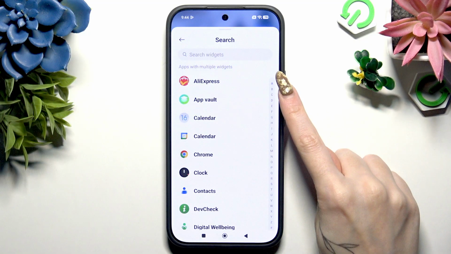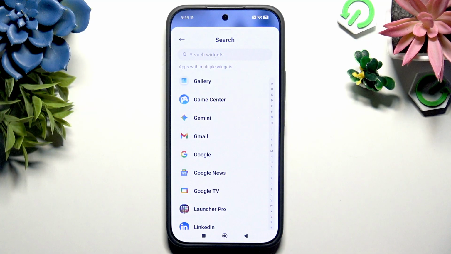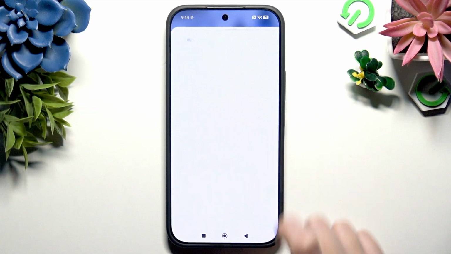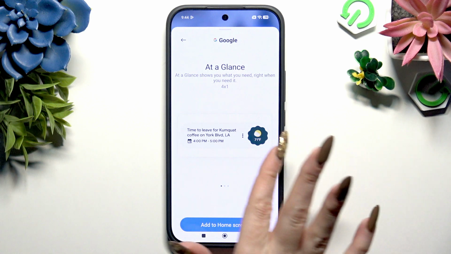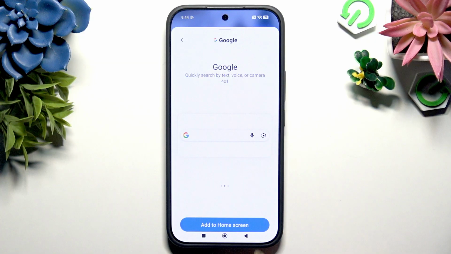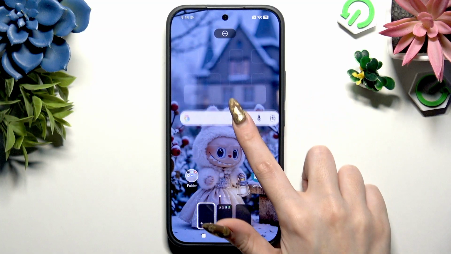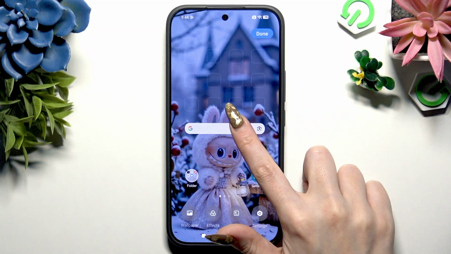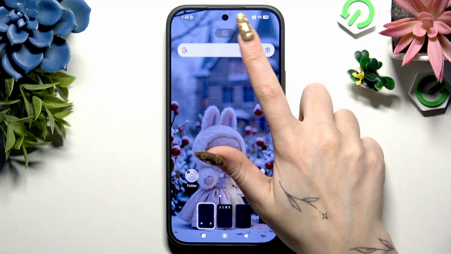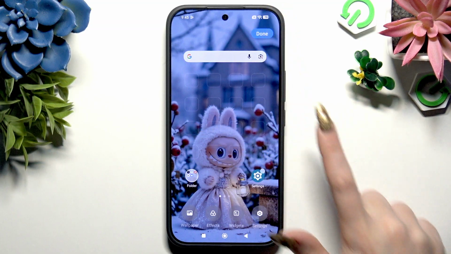Then select letter G on the right. Hit Google. Swipe to the left. And when you see Google search bar, tap on Add to Home Screen. Then you can hold it and place it wherever you want to. And when you finished, hit Done at the top right corner.